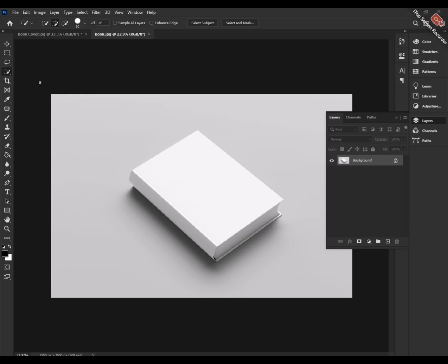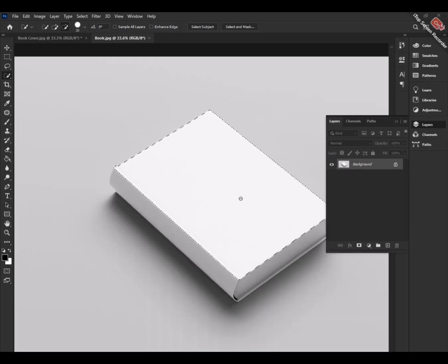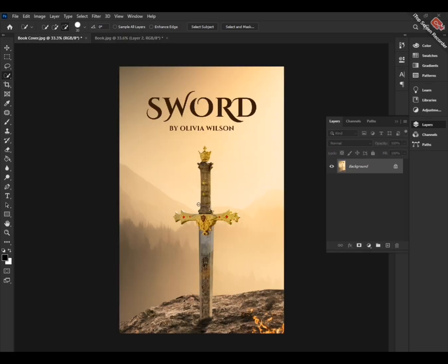Then choose the quick selection tool and draw a selection like this. Then press Ctrl plus J to copy the selection to a new layer. After that, add a new layer, press Ctrl A, and press Ctrl C.